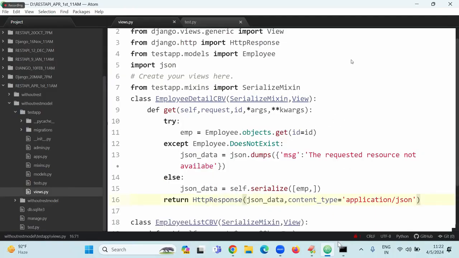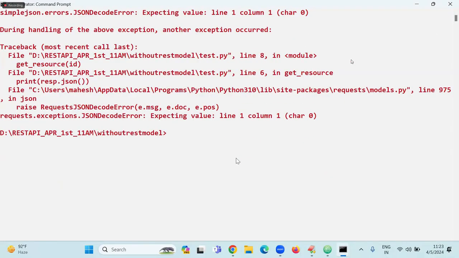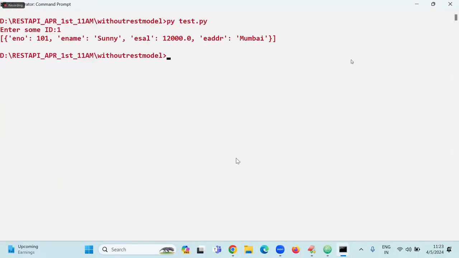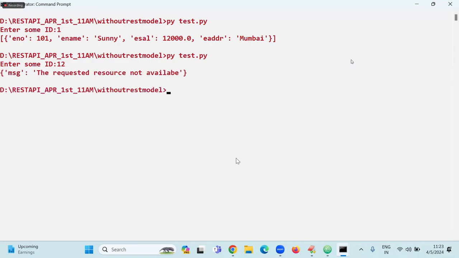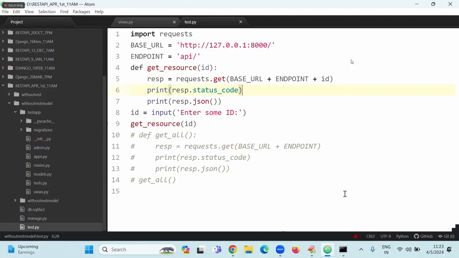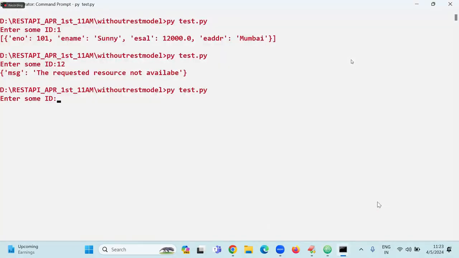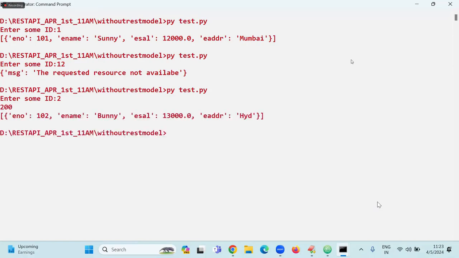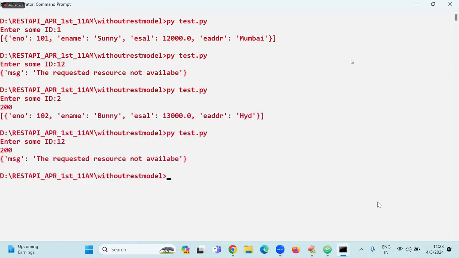Done. Save this. Now come to here. How to run this? If the ID is there, okay. If the ID is not available, it says the requested resource is not available. Now if I enter 2, yes, 200 is the success code. If I enter 12, not there.